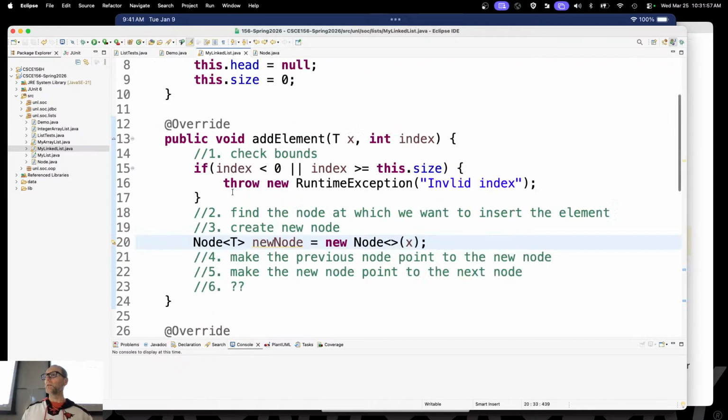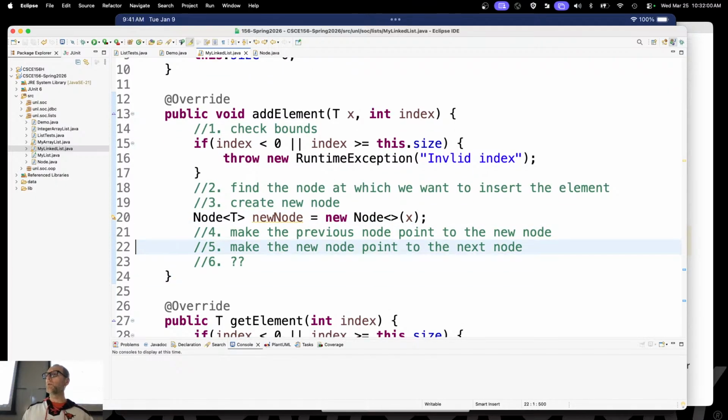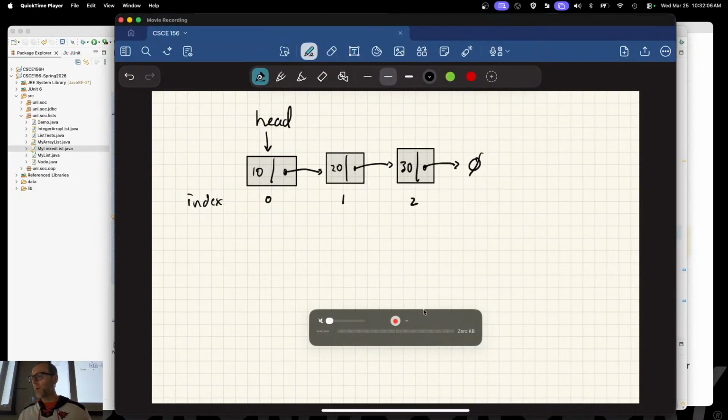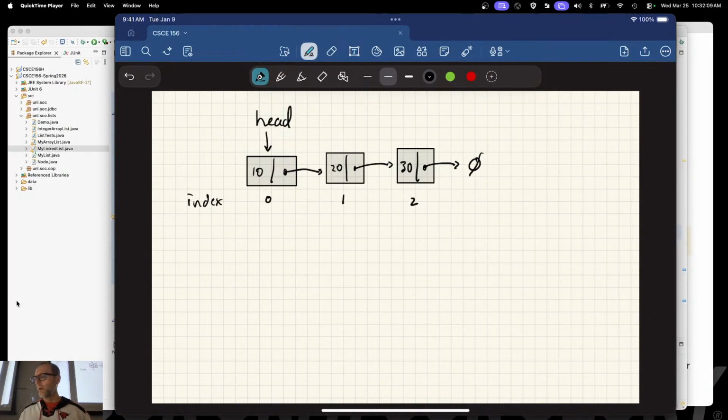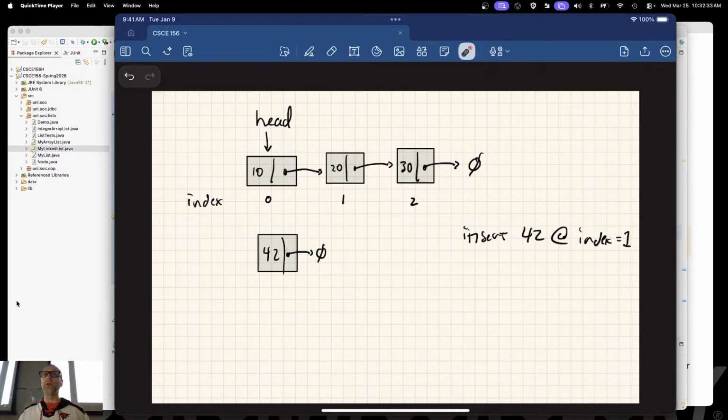Okay. All right. So now we need to make the previous node point to the new node and make the new node point to the next node. Again, the visualization here. Suppose that we were to insert 42, right? And we've created a new node here already containing 42, right? And it's pointing to null, or phi, which is our placeholder for null when we're illustrating this. Now suppose that we wanted to insert 42 at index equals 1. Well, first of all, we have to get there, right? So we're going to start at the head, as we always have to, then go to the next, and this is where I want to insert it.